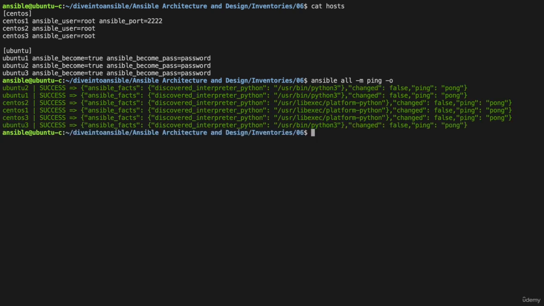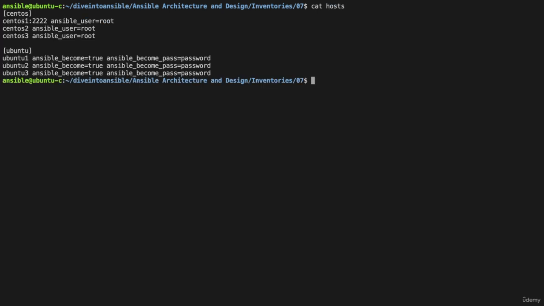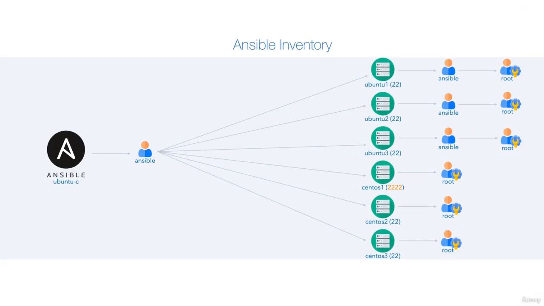A slight variation on this is in revision 7. Open up the inventory file, and you can see here it's possible to specify the port as you would with SSH, i.e. a colon and a port number. This again works as expected. After these changes, our configuration now looks like the following. We have all of the standard hosts using 22 for SSHD, and CentOS 1 is using 2222 as its SSHD port.